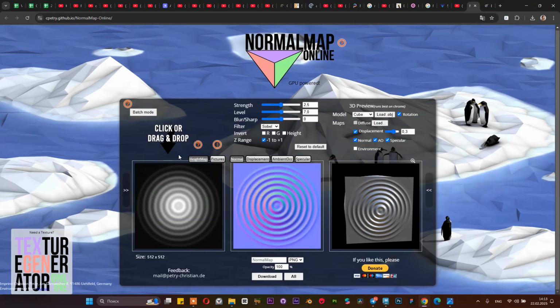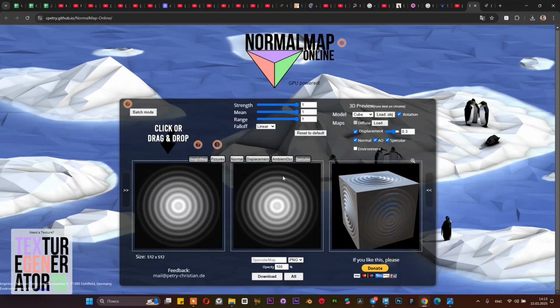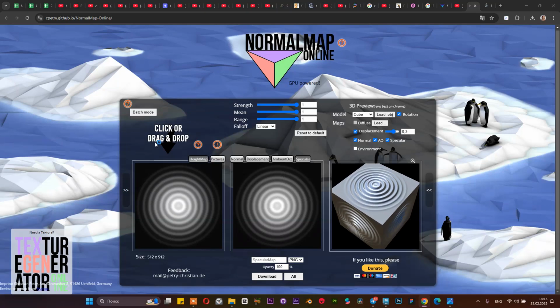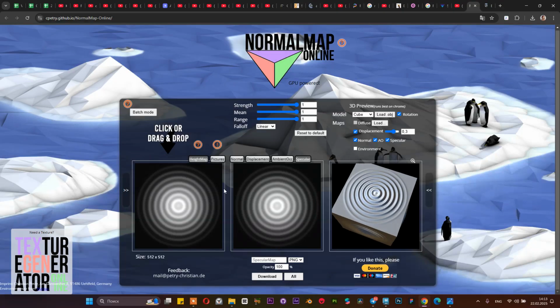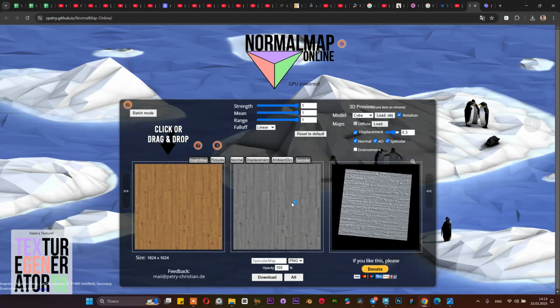Here is how we can create some roughness. Specular map. Okay, let's find our laminate. And here we have some specular. We can download it.